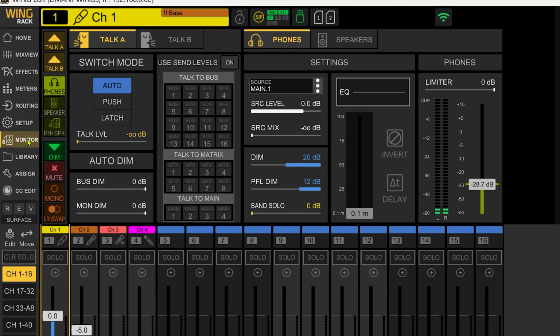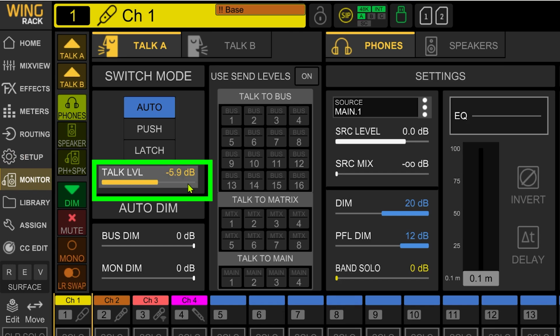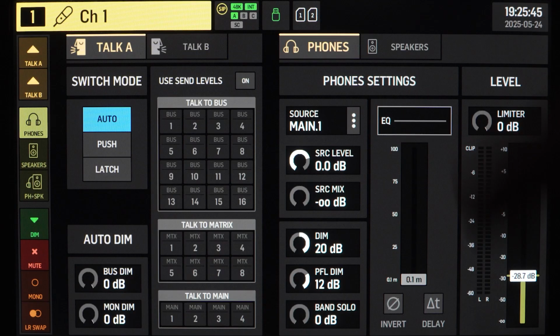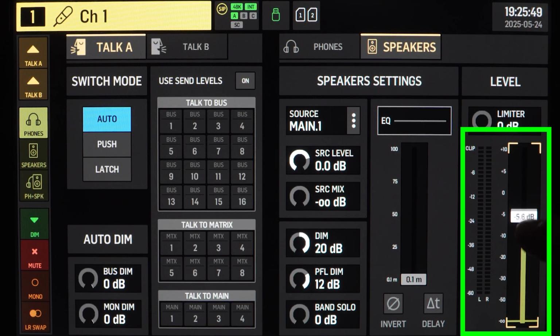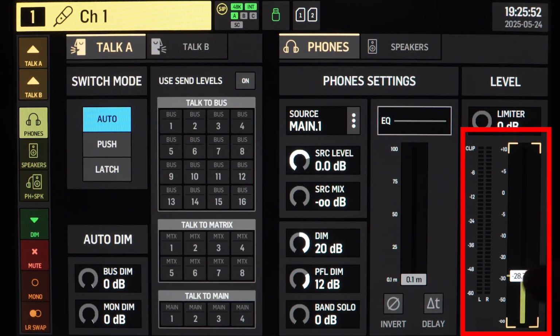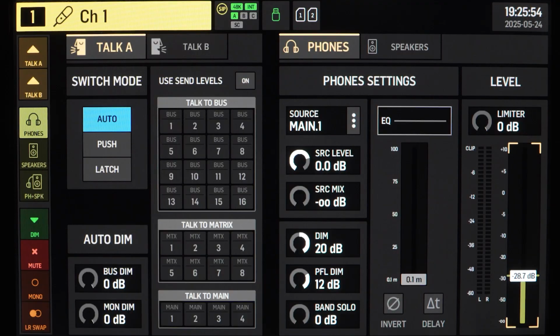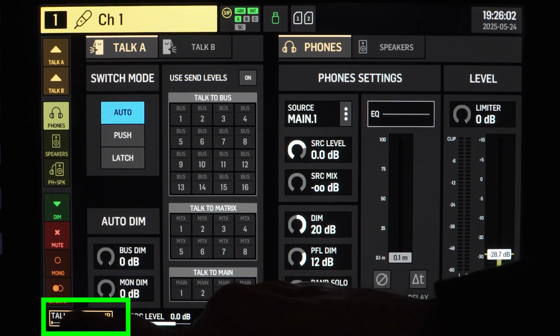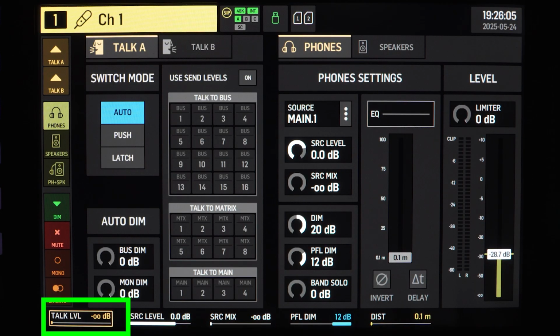When I go to monitor, then you have here the talk level, and for the speakers, the speakers monitor level, which I have here as well. And on the Wing rack, I have here the speakers level. Again, the phones level I cannot move. And then I have the talk level when I'm turning the knob then on the right side.